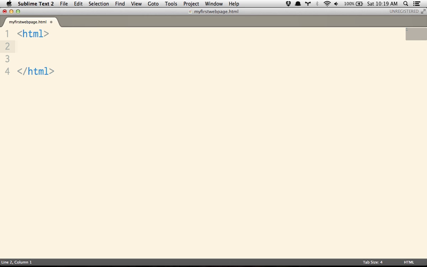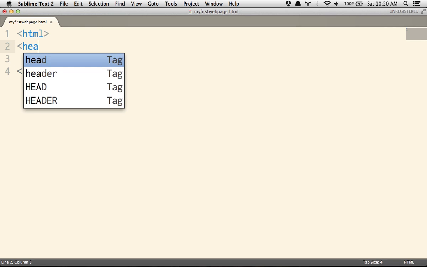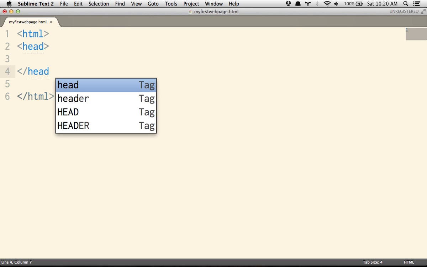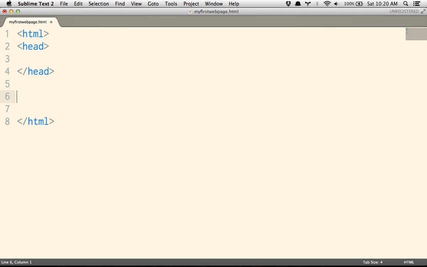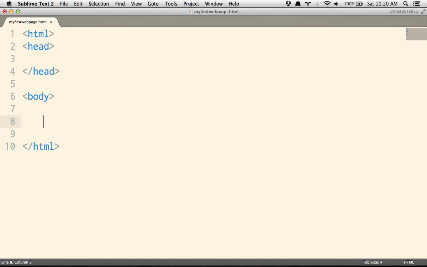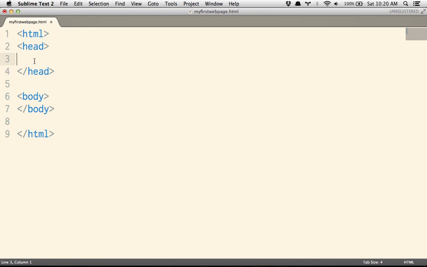So I want you to write the rest of the basic structure of an HTML page. I want you to write head. I want you to close the head tag. Okay? You'll notice that Sublime will be throwing nice little helpful suggestions for you. So that's one way of knowing that it's right. So you've got HTML, you've got head, you've got body. And this, my friends, is the basic structure of every HTML page in the universe.